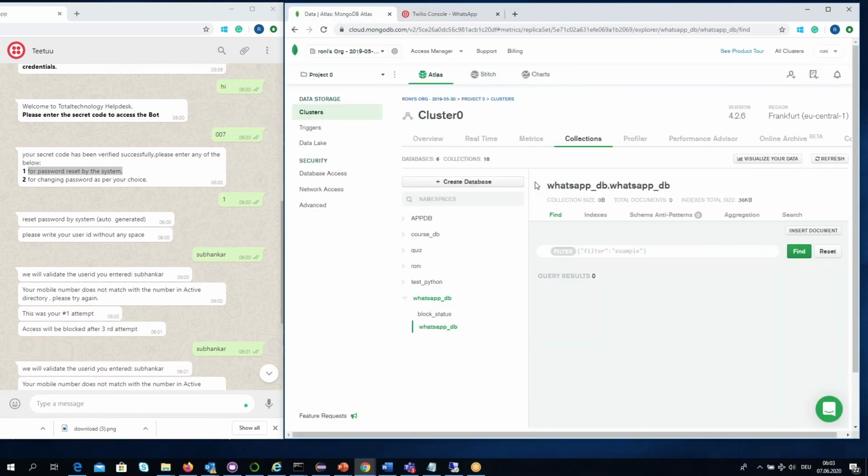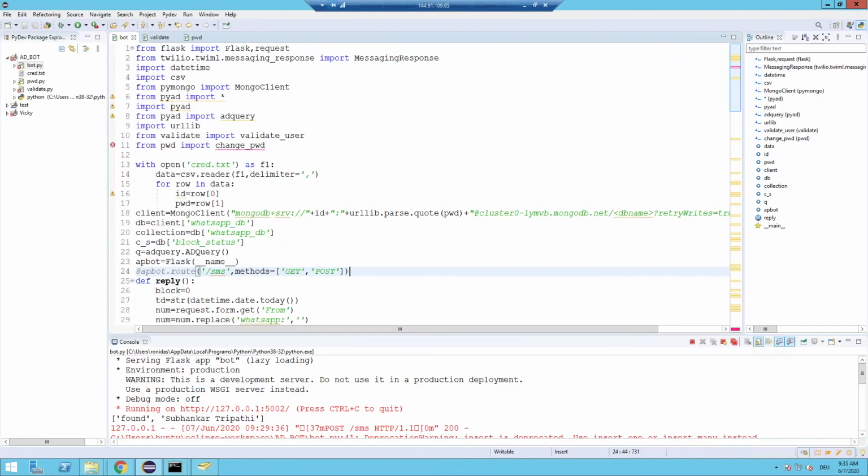Then you have to configure your database. I have a database, and within the database I have two collections. One is for block status and one is for WhatsApp DB. So hopefully this is clear, and I'll quickly go through the code one more time. Hopefully this will help you understand what is actually happening.